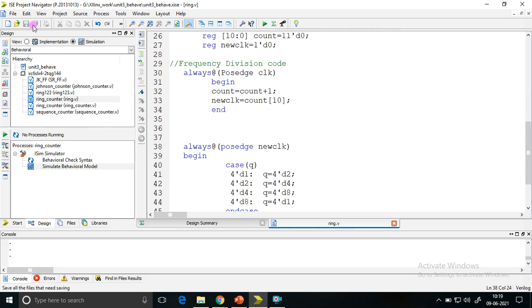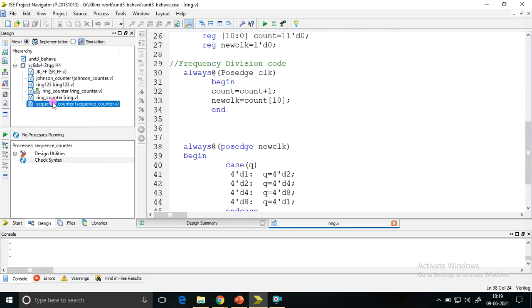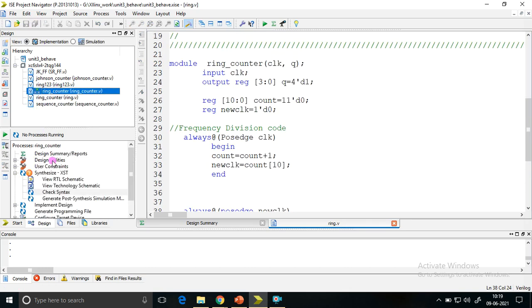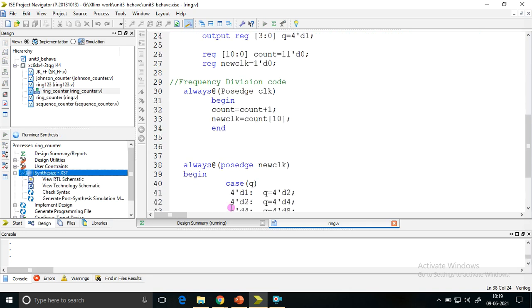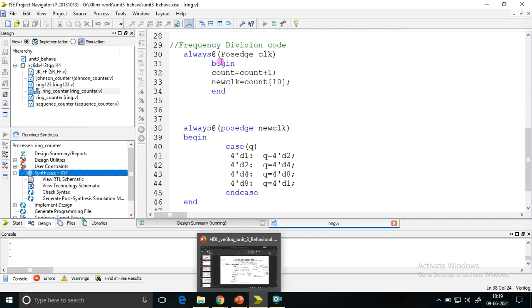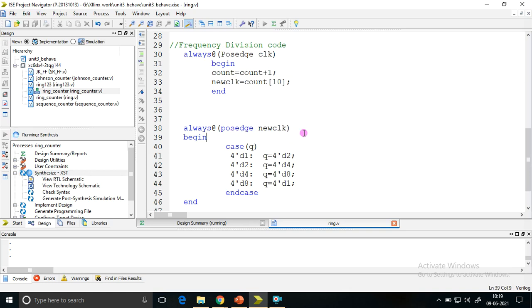Now let me save it. This is ring counter, right? Ring counter. Let me synthesize it. I hope there are no doubts up till now. Sir, it should be small p in the first program. Yes, yes, yes. That's it. Exactly right. Thanks for pointing it out.